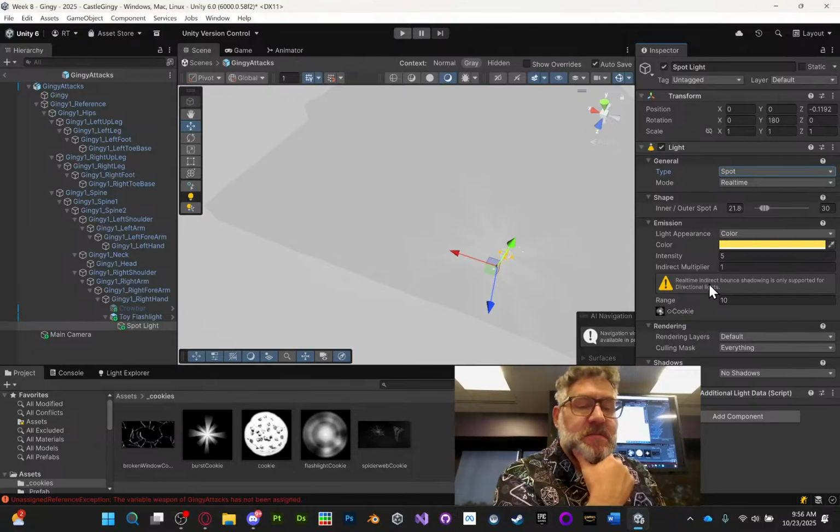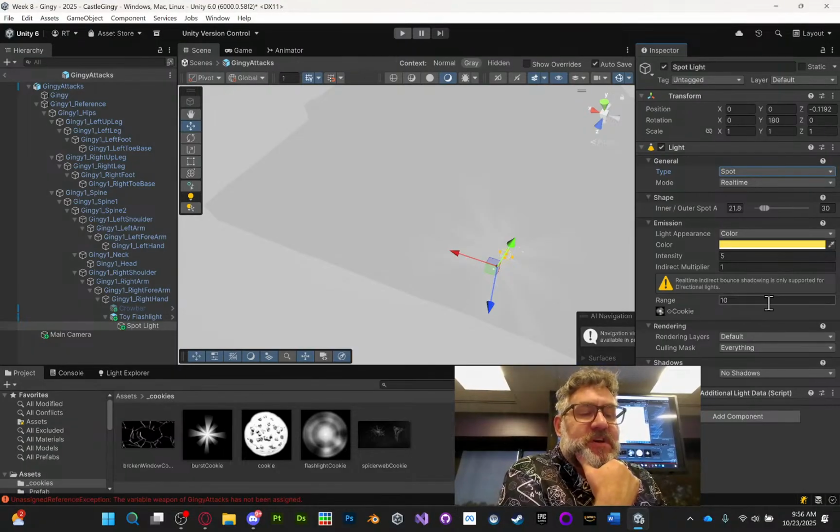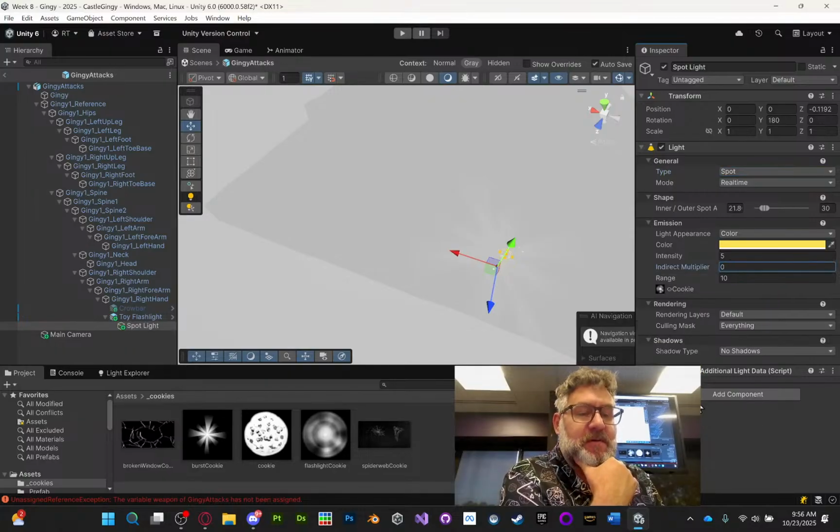Let me see, what is this? Real-time indirect bounce shadowing is only supported for directional lights. Okay, then don't do it. Like, what is your problem? Here. Yeah, set that to 0 and it won't whine at you anymore. No shadows, whatever.